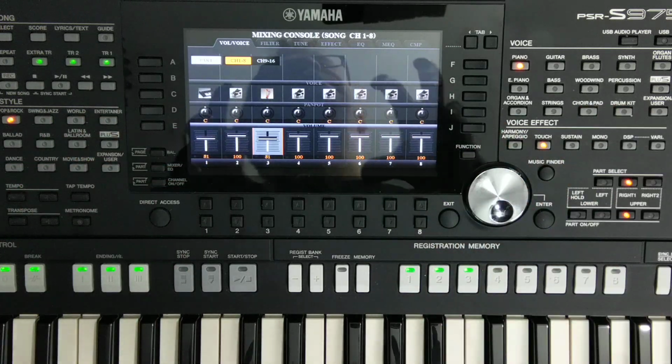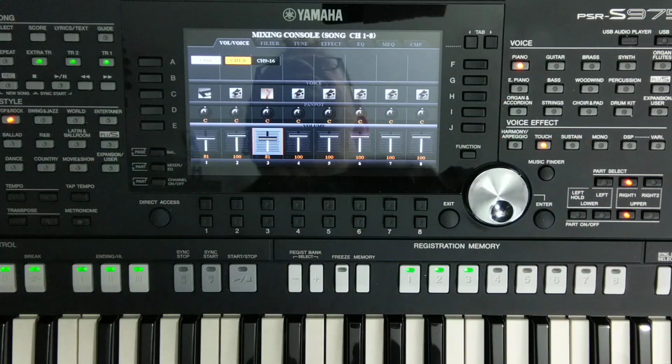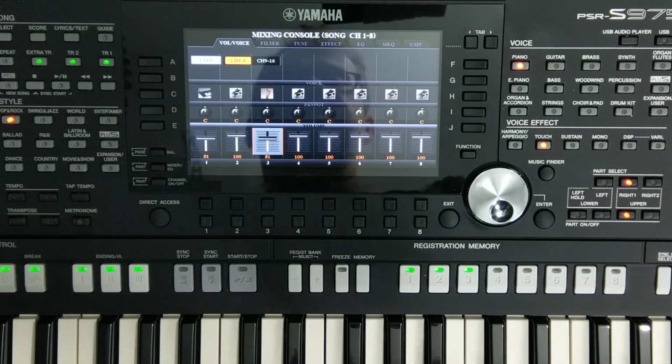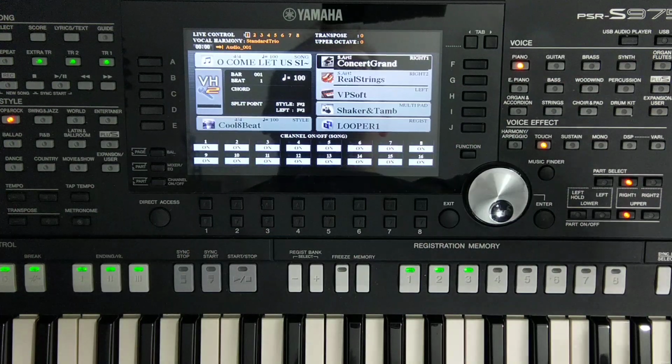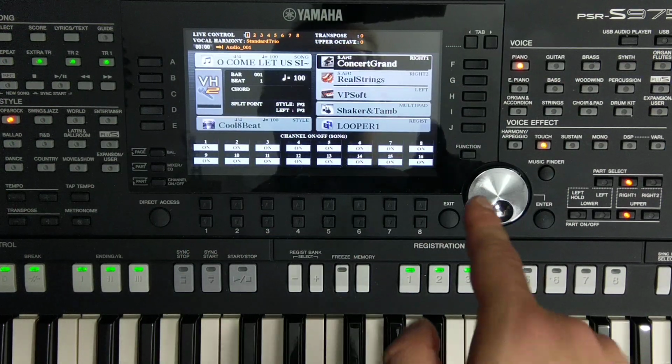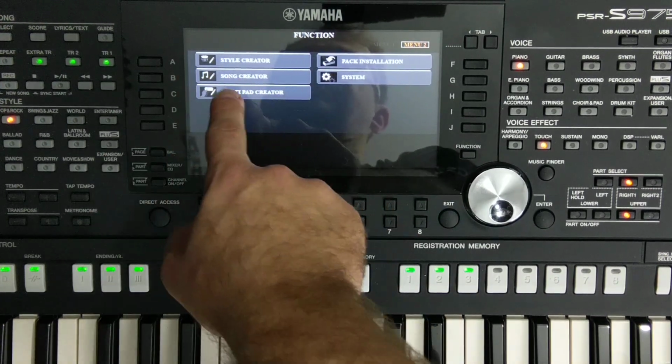So you need to apply them because you are changing the mixing console, and now you need to apply those voice changes into the song and then save it as a new one. So how to do this? You go back to the first screen and then you press function, and then you go to something which is called the song creator.